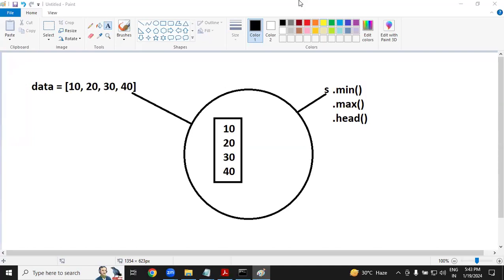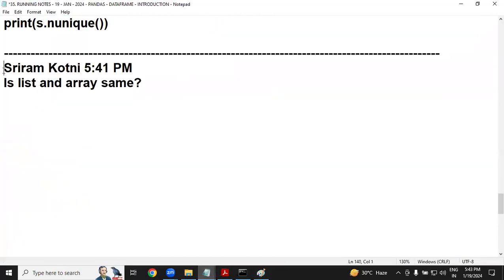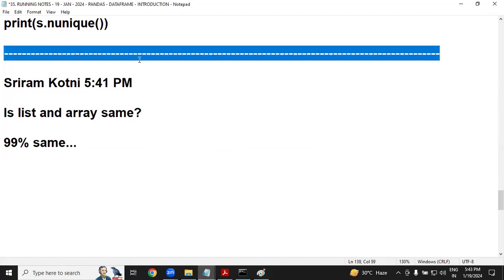Good question, sir. Sriram, sir, I can cover it during NumPy. It is almost 99% similar. There is a good question from one of our sir: is list and array the same? 90% same, but with a small difference. I will cover it during NumPy.